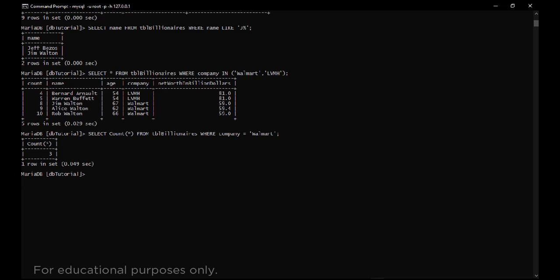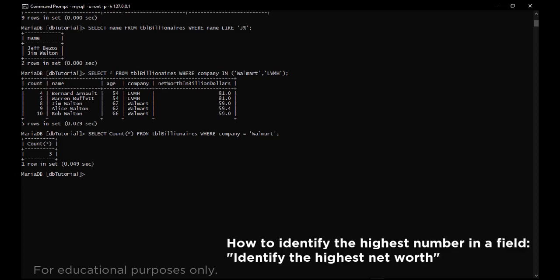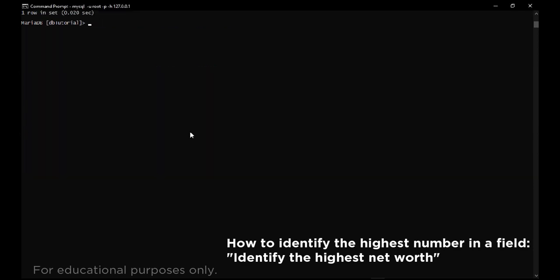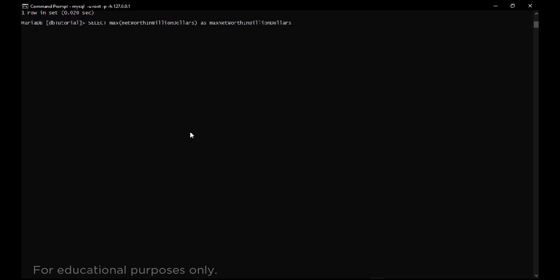Another thing that I'm going to show you is how to identify the highest number in a field. So we're going to identify the highest net worth. Let's type again select, max, the name of the field, then as max plus the name of the field, from the name of the table, which is the table billionaires, then enter. So it accurately identifies the highest amount of net worth.